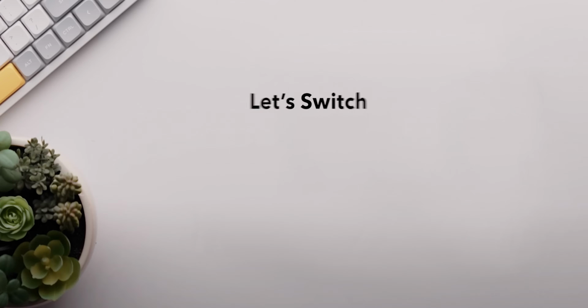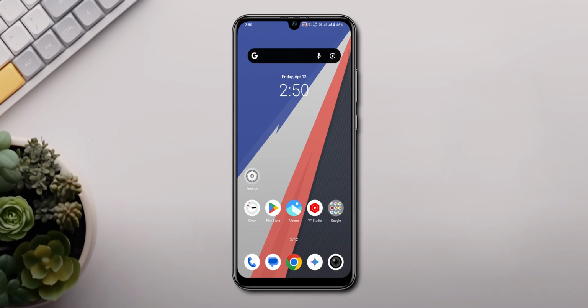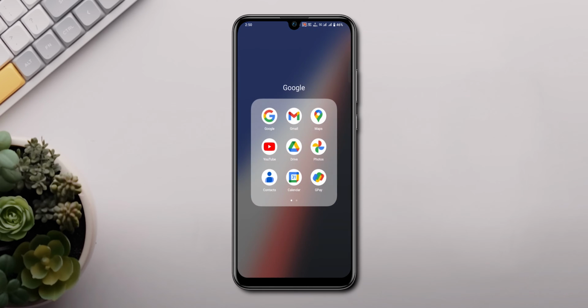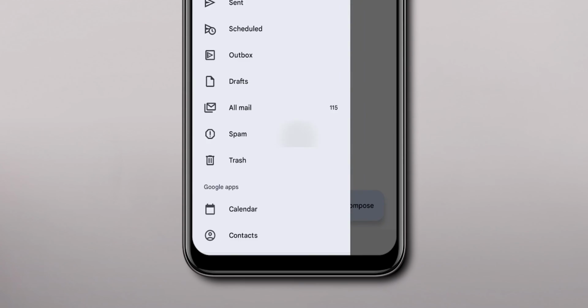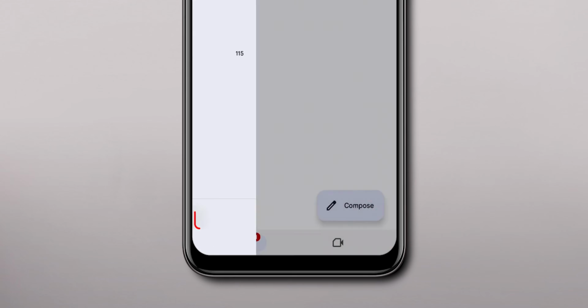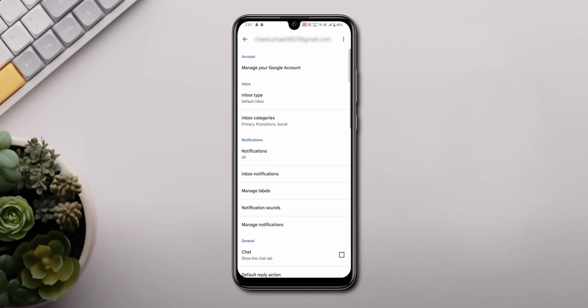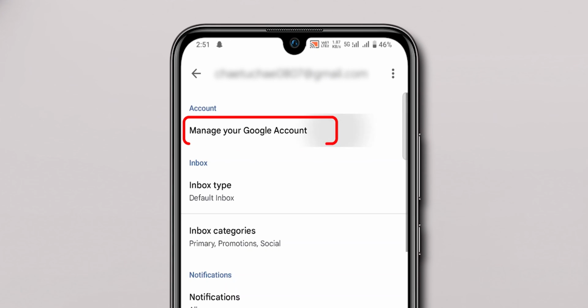Easy, right? Let's switch to changing your password on mobile. Tap on the app to open it. Tap the three-line menu icon on the top left corner. Scroll down and select Settings, then choose your account. Tap on Manage your Google account.